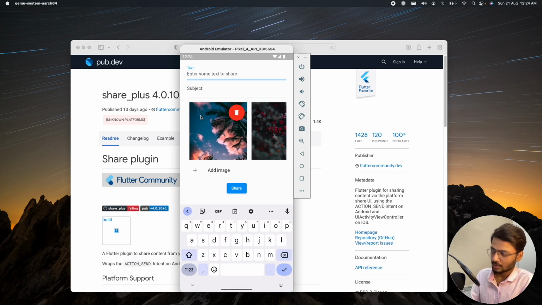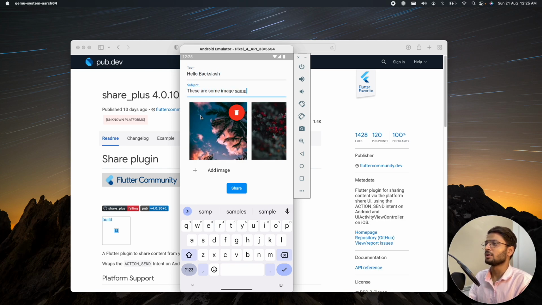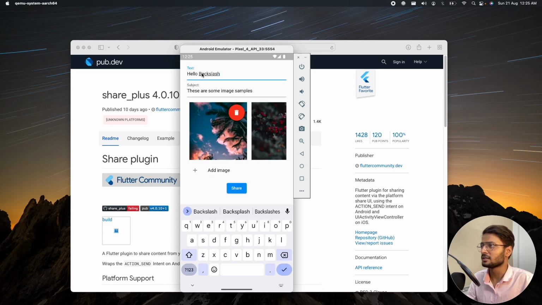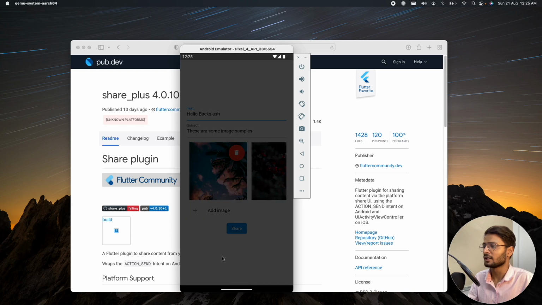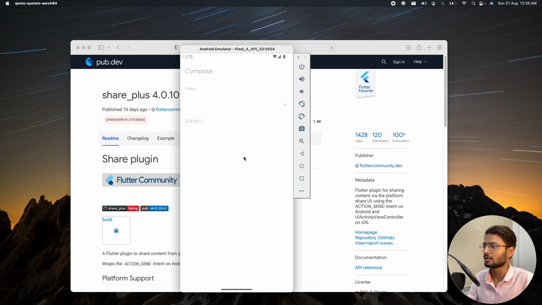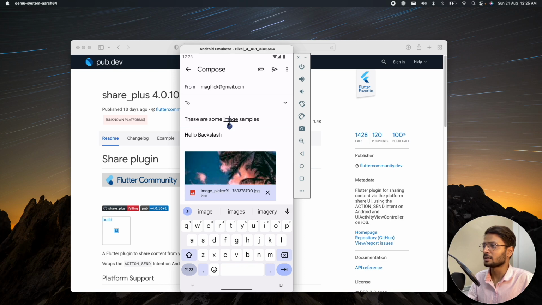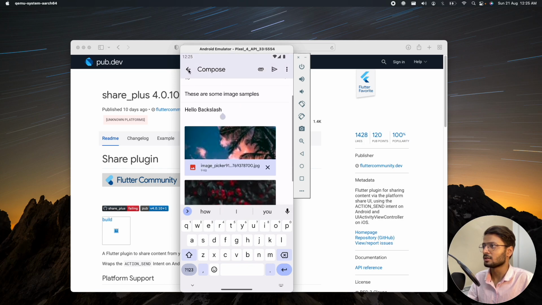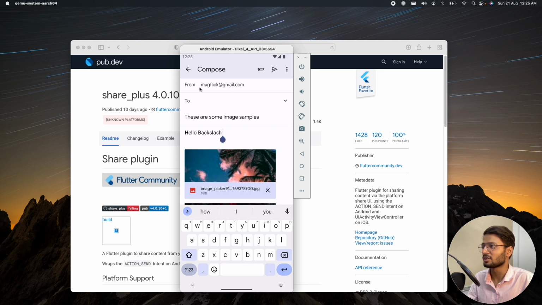Let's say I type hello, these are some image samples. This subject will be attached to the Gmail whenever we send the images. This is an alternative field. The thing that will mostly be shared is the text field. If you click on the share button here, you will see we have options like nearby share. We can also edit these images, and we can share to Gmail. Let's say I click on Gmail, and this will give the subject here, these are some image samples that we typed there, and then we have this text. And other than that we have two images. We can just send it to whatever person we want.